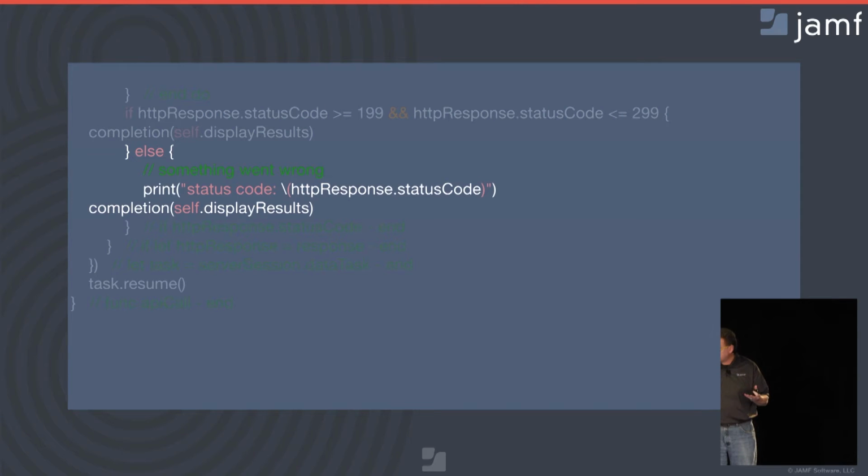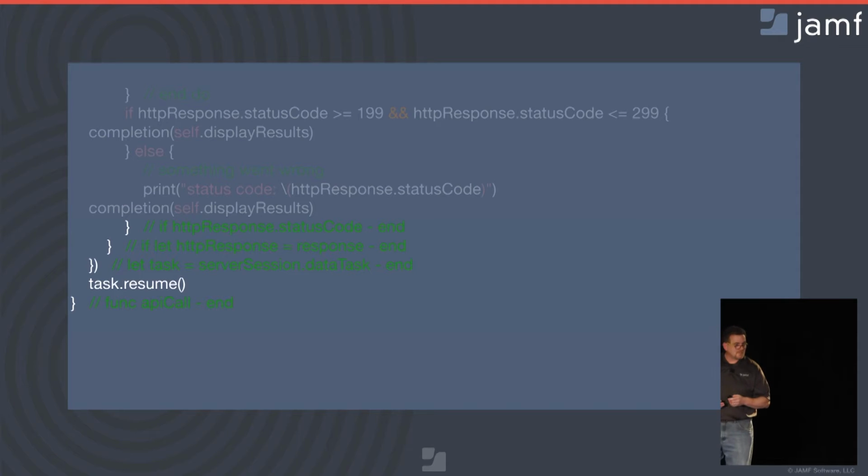If I've got an error, man, we'll print that out. But that never happens. And we'll close off all the other blocks there.